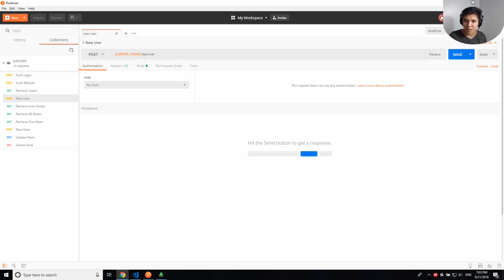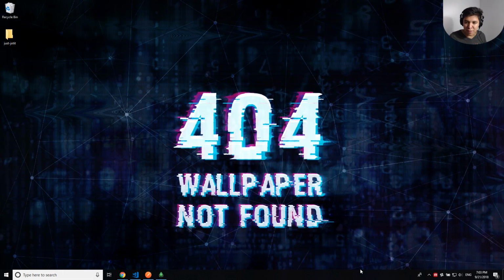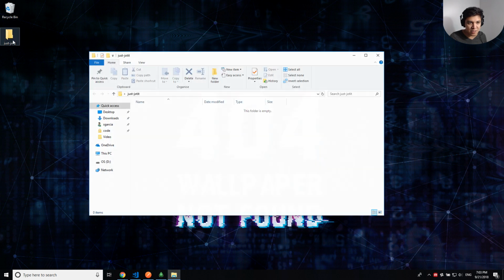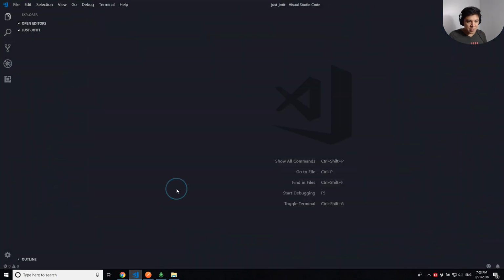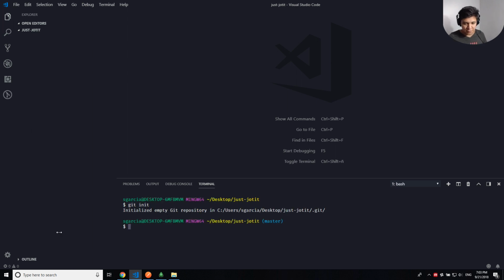Let's get started. As with all great projects, we will start with a blank slate. There's absolutely nothing already set up. It's just a blank folder on my desktop, as you can see here. There's absolutely nothing in the folder. Okay, let's get started with this. Our first step would be to initialize a new Git repository. Let's initialize that. There we go. That's now being tracked by Git.